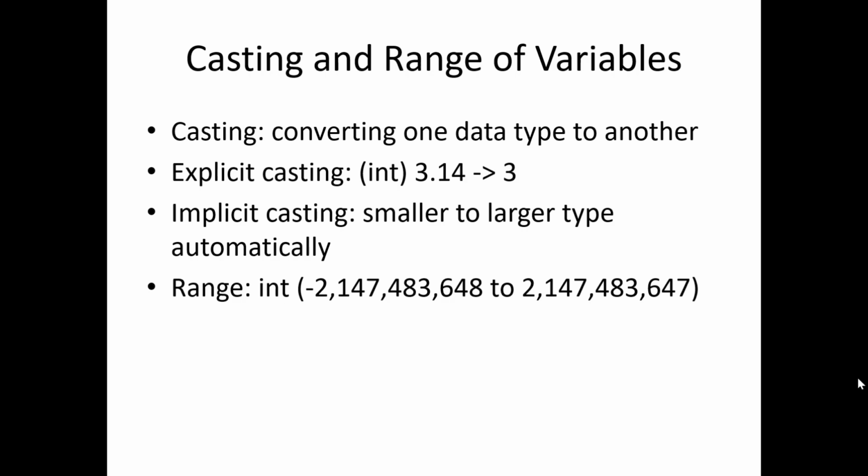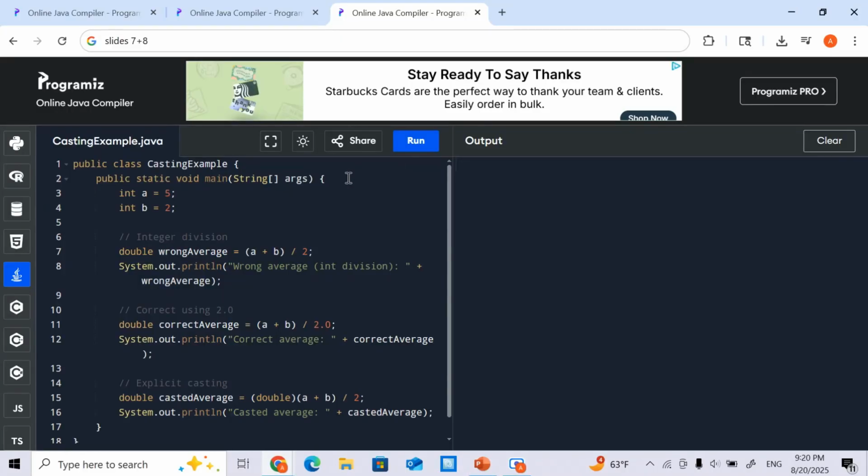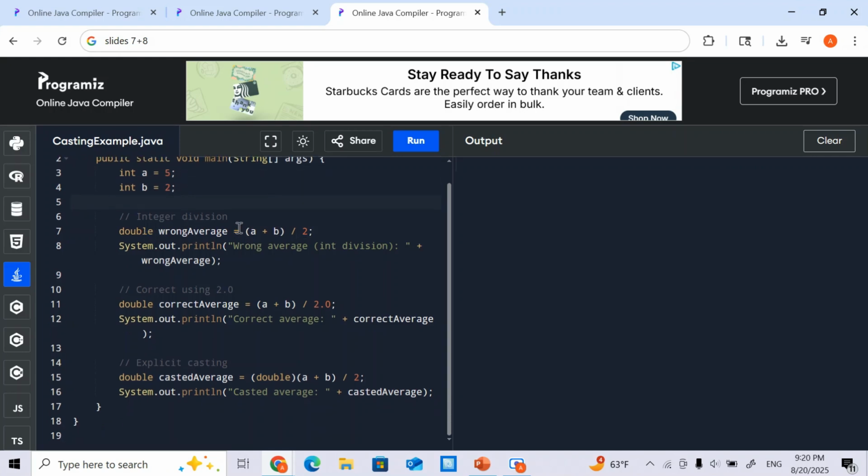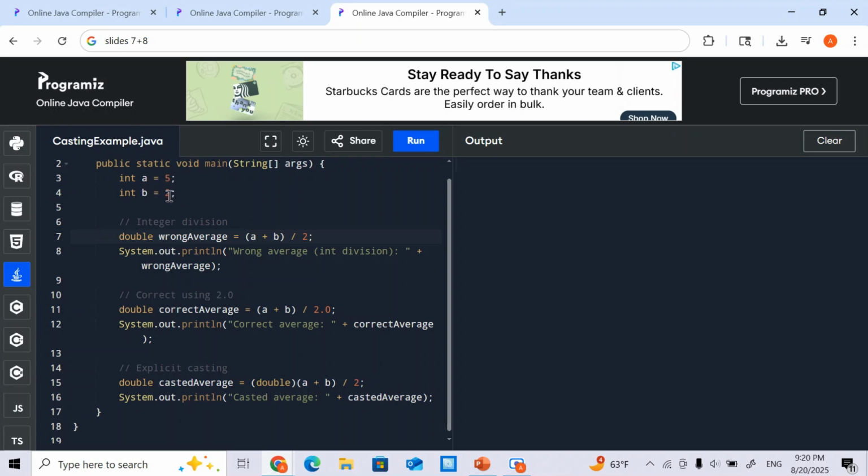Let me show you. First, in this example, we are declaring two integers. A is equal to 5 and b is equal to 2. Double wrong average, just some light foreshadowing, a plus b over 2. So here's the problem. You would think that 5 plus 2 equals 7, and 7 divided by 2 is 3.5. But instead, when we run it, we see that the wrong average, integer division, is actually 3.0.